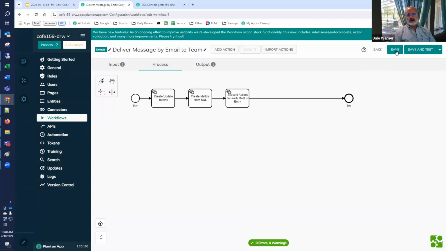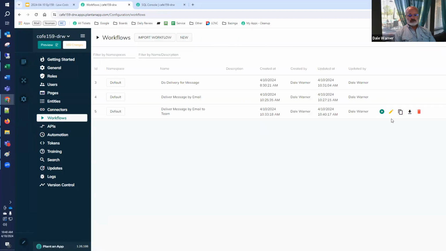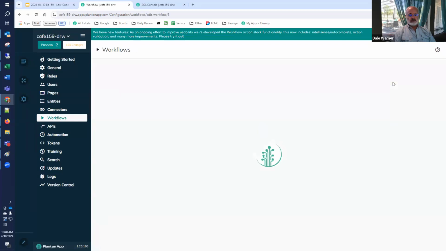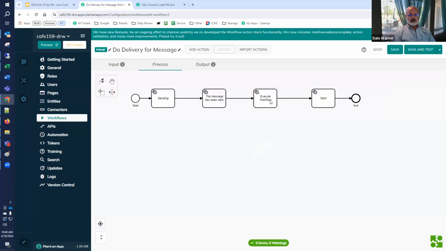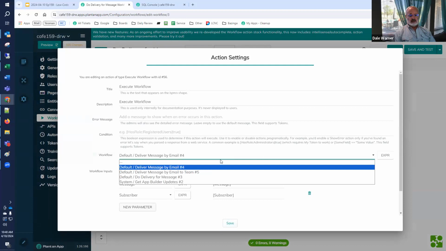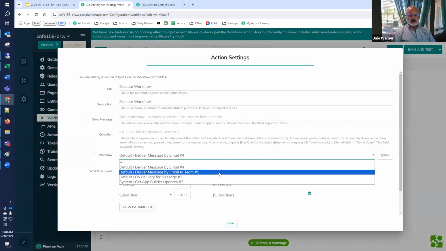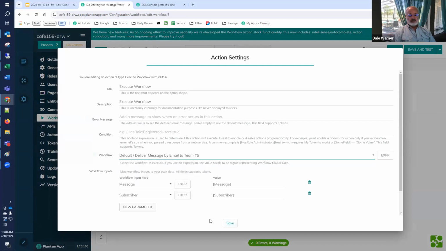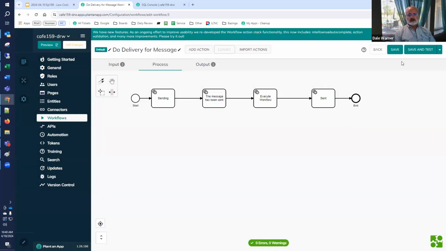So now the question is, how do we wire this up so that it gets used? From a hard-code perspective, which really doesn't solve our problem, but we can do it, in our do delivery for message, in our execute workflow, instead of running deliver message by email, we can say deliver message by email to team. We're passing the same pieces of information, so it's going to work. And so if we can save and test this, let's see what we get.